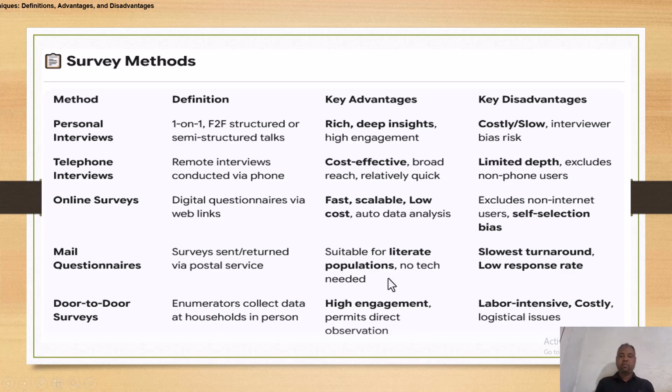It is suitable for remote populations, but it has the slowest turnaround, right? So this introduces a low response rate. The next one is door-to-door surveys. Enumerators collect data at households in person, right? So high engagement is there, which permits direct observation. But the disadvantage is that it is labor intensive. Door-to-door surveys are labor intensive and logistically costly.